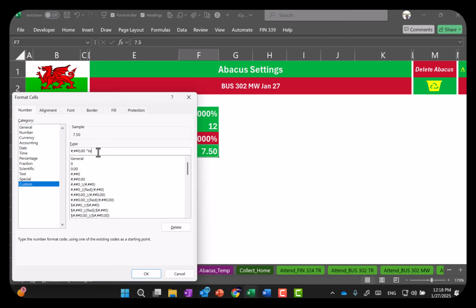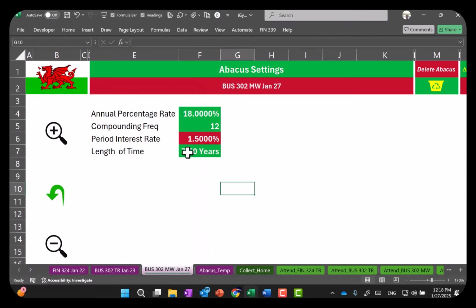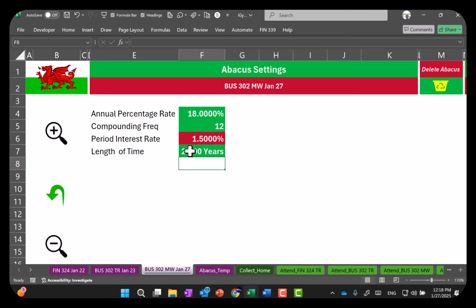Now I'm going to say number of periods. Of course, that's equal to iFreak times length of time, right? So in 20 years, there are 240 months. Of course, I'm going to make that background red, white, and bold.